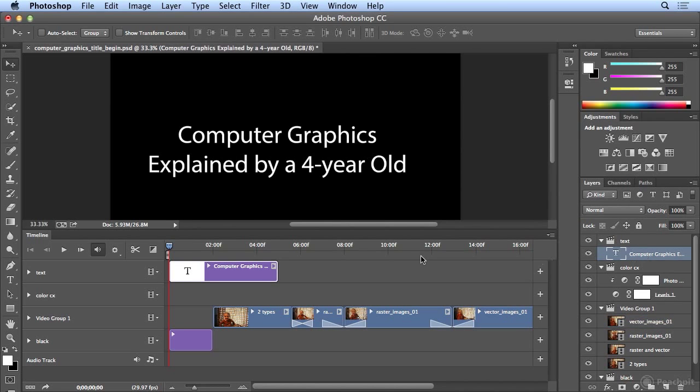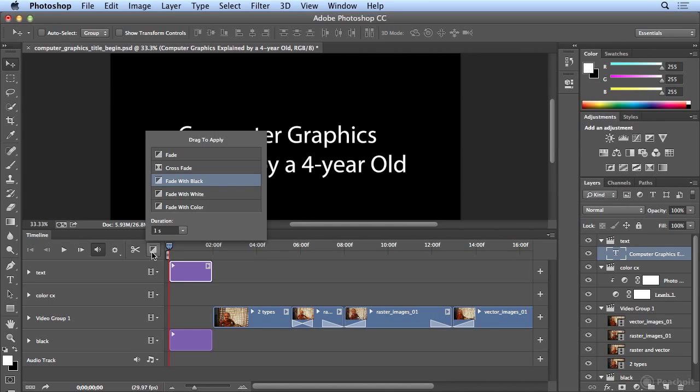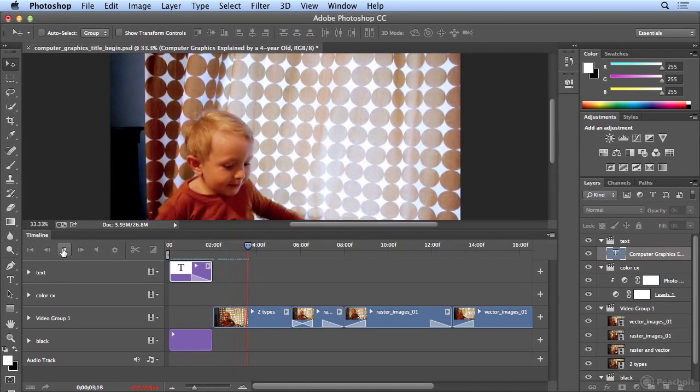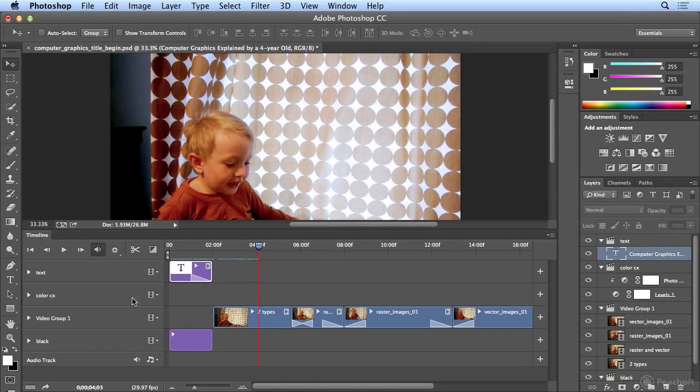I'll click back on the type layer, and I'm going to shorten this to play also for 2 seconds. But I will do a fade transition so the text fades out. So I'll click my transitions. I prefer fade with black, and I'll drag it down. I'm at the beginning of my timeline. 1 second is good, so I will hit play. Computer Images. And I hit stop.